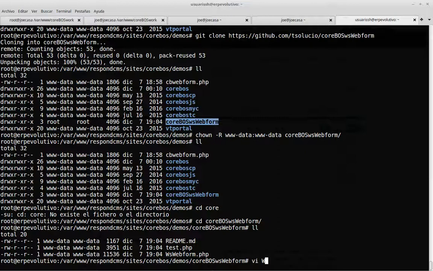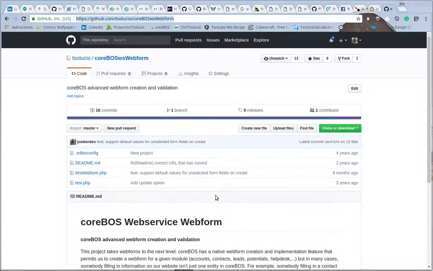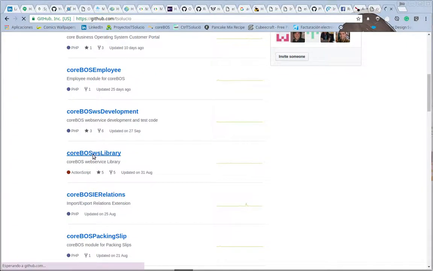If we open up this file, the web service web form, which is the code, we see the first step that we have to take is to require the web service PHP client. The web service web form is PHP code, and it uses the PHP web service client to connect to your coreBOS. So we have to download that from the web service library repository, and then we have to configure the steps in the web service code. So the first thing we have to do is jump back over to GitHub, jump into the Solution repository, and here we have the web service library. This is the repository that we need.